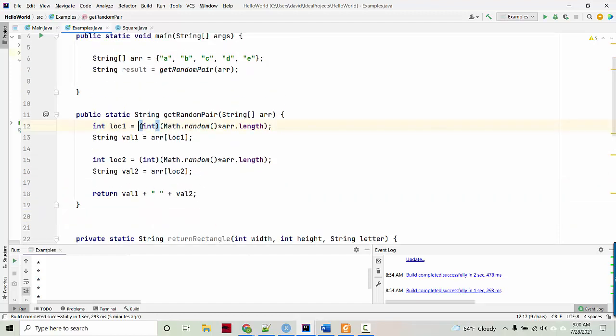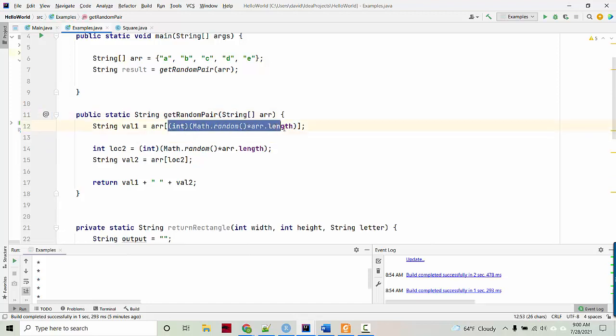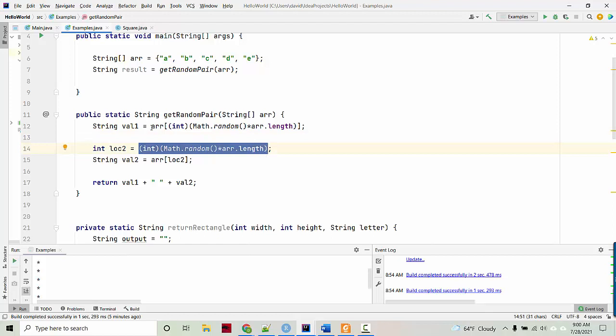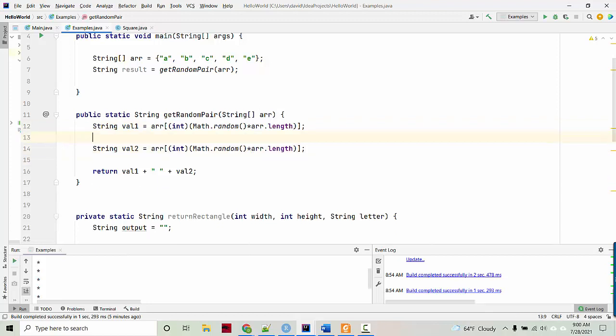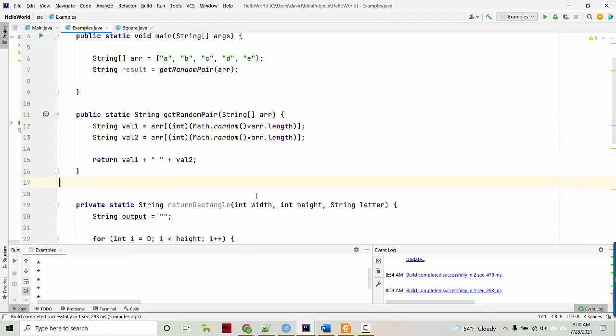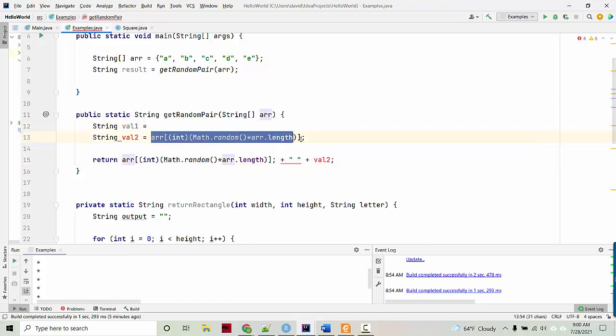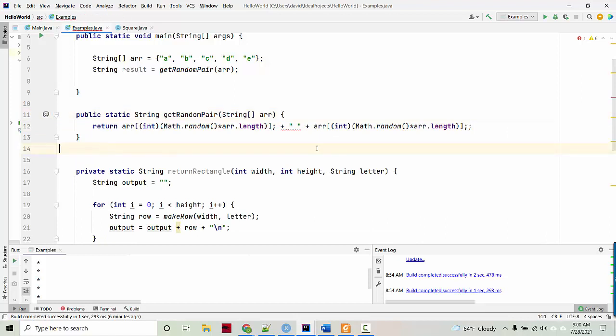So that works. What could be shorter than this? I don't actually need the loc1 variable. I could do this, so that would let me generate the random number right there inside the square brackets. Let's do that same thing here. Okay, it's a little bit shorter. Another thing I could do is I don't actually need to store into val1, val2. I could have these be directly in the return statement. This is maybe the shortest. I'm not sure it's my favorite. It's a little ugly.